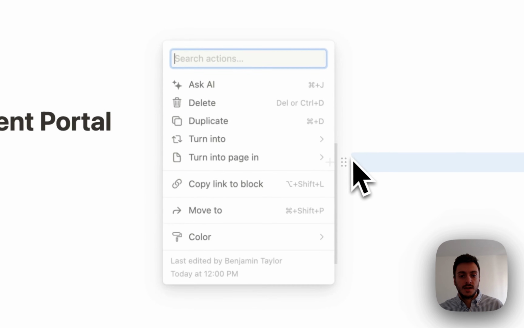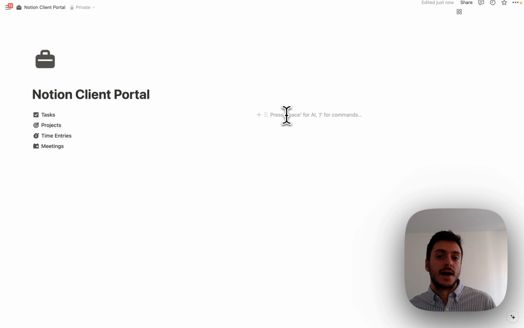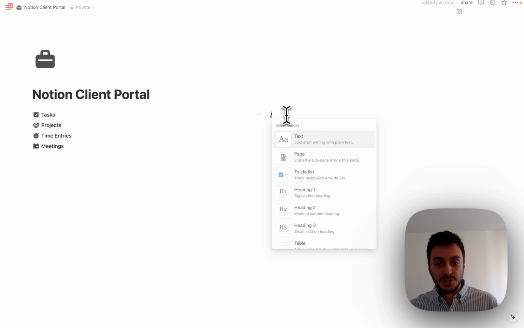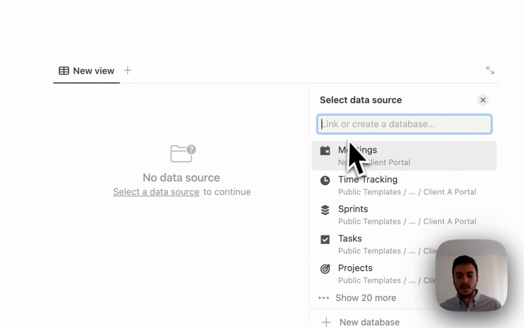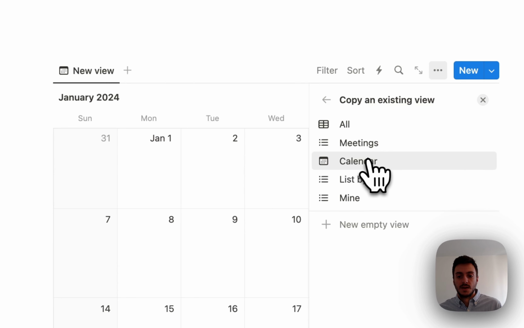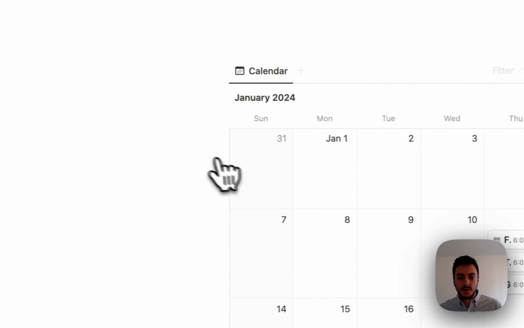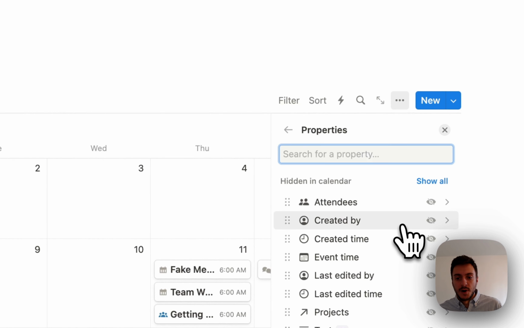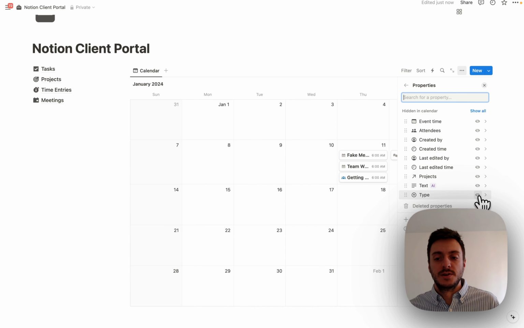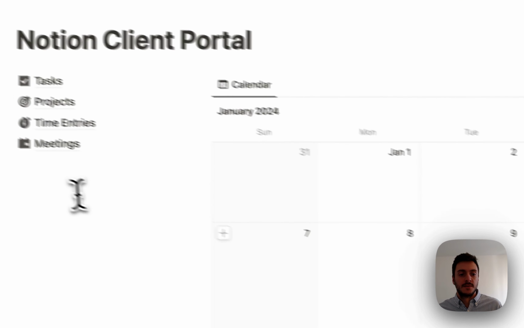And then on the right-hand side, we're going to create a view to see a calendar view of all the meetings. So we're going to do a slash, then we're going to search for data, then do table view. Select that meetings database, and then let's go with that calendar view. And when you exit out of here, we're going to drag this a little bit to the left-hand side. And then let's add some properties here. We're going to want to be able to see what the type is, and you can just show the type by selecting the eyeball. And then that's all we need for the calendar there.